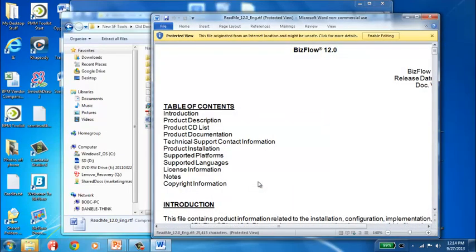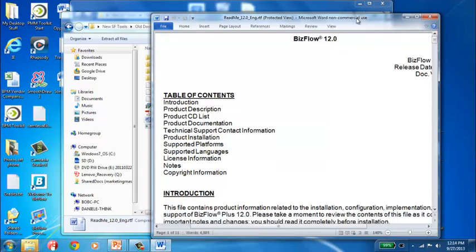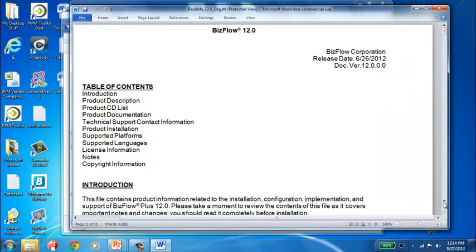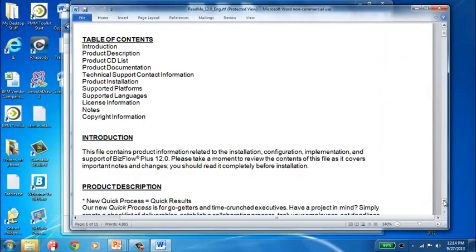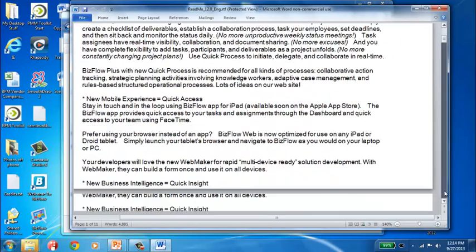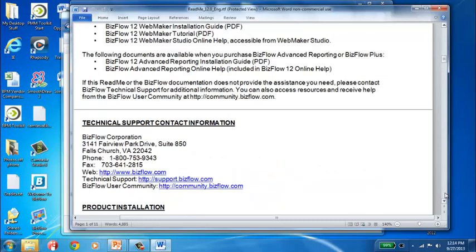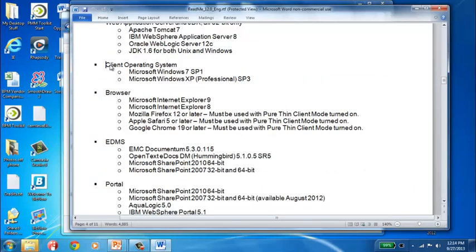First, you have to be an administrator on the machine that you're doing the install onto. If you're not, you're going to run into issues. So first, you need to be an administrator. Secondly, you want to make sure that you have the prerequisite software to install BPS. And this basically shows you the client operating systems that are supported with BizFlow 12. Every version has its own operating systems that it supports, so you need to be sure that you're installing BPS on one of these two operating systems.